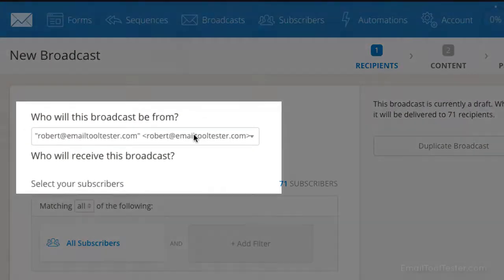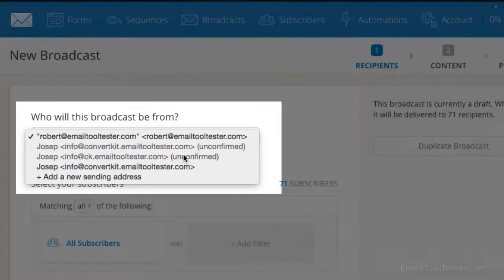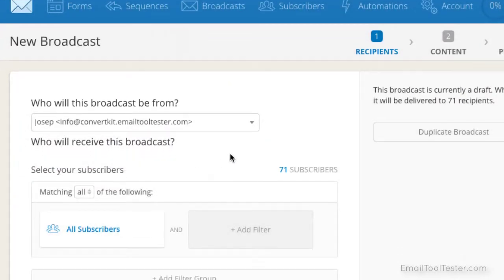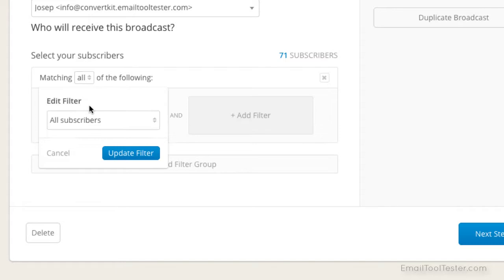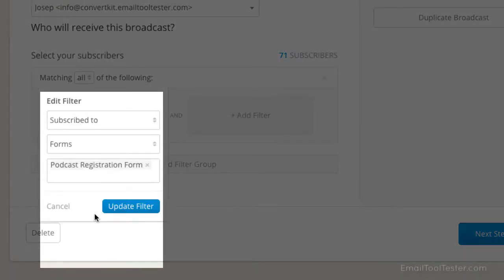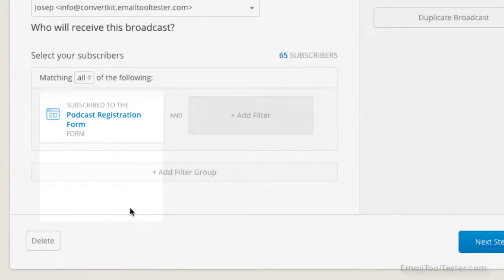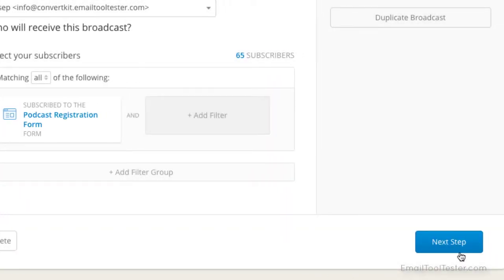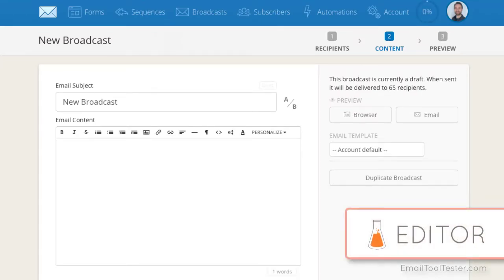First off, we need to select the sender's email address and choose the campaign's recipients. For example, I only select people interested in podcasts here. ConvertKit makes it really easy to segment your audience. As we'll see later, their tagging system is top-notch. Now, it's time to add your content.